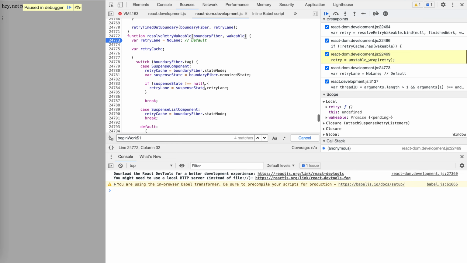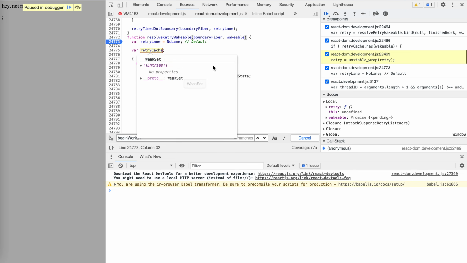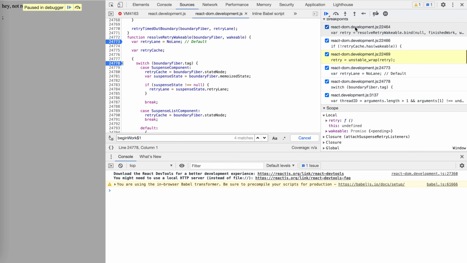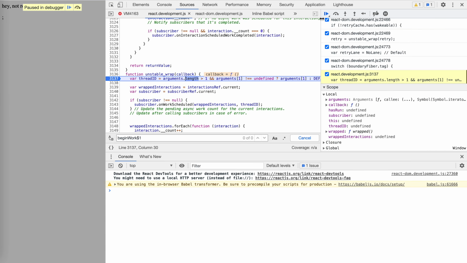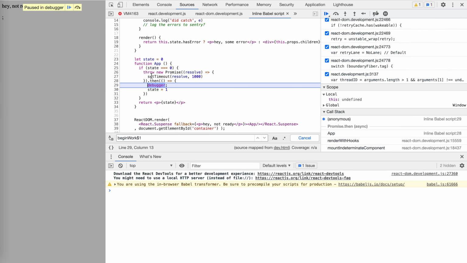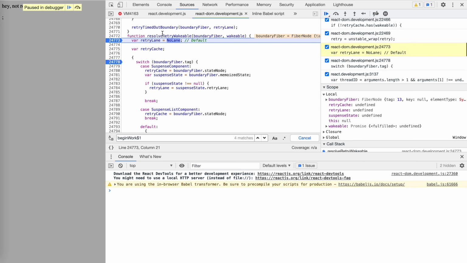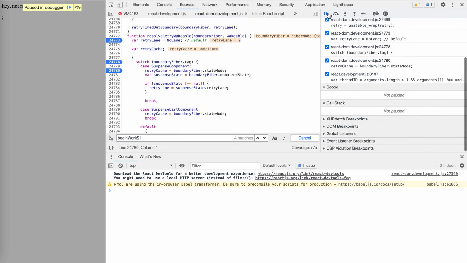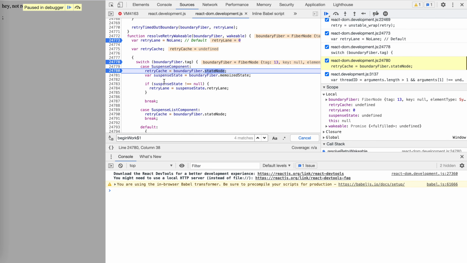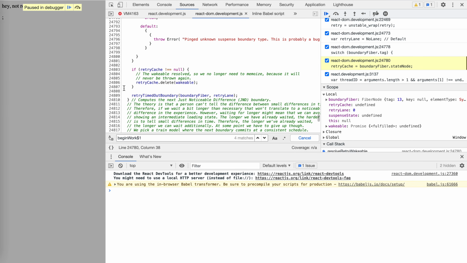Let's see what the retry is. Retry, get the retry cache, the flag. Okay, let's keep it. Now the promise is resolved, then we go to the retry, right? So this is retry. And then the boundary flag, it's the suspend. It's suspend, obviously. We get the retry cache, suspend, and then return suspend. It just returns a break. So we break here.